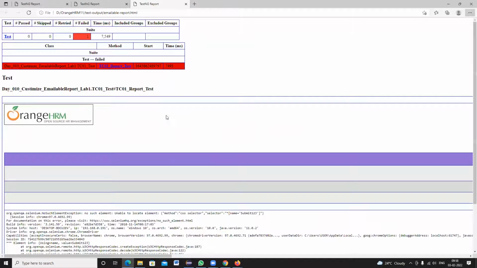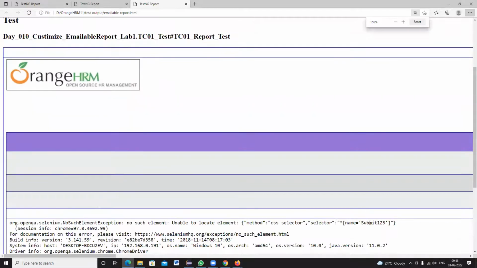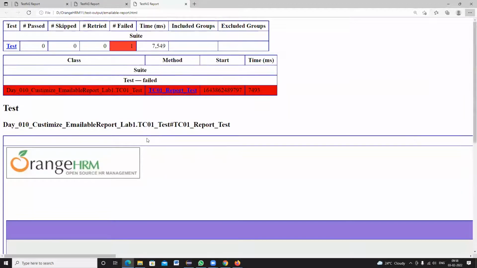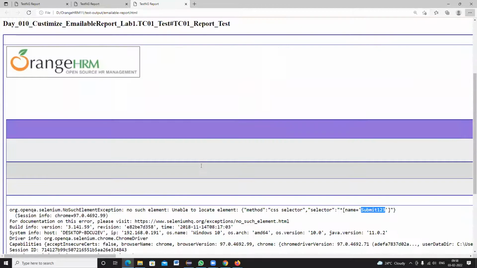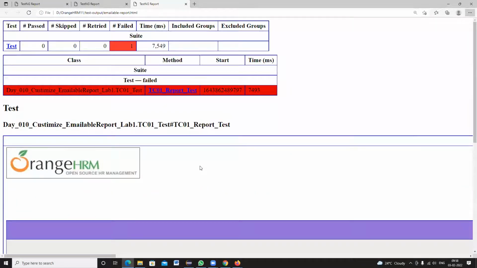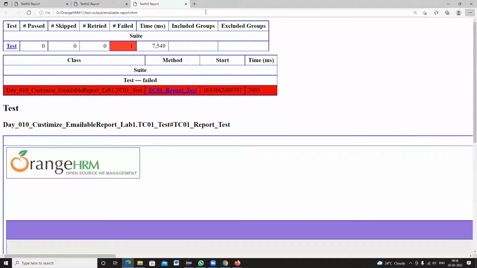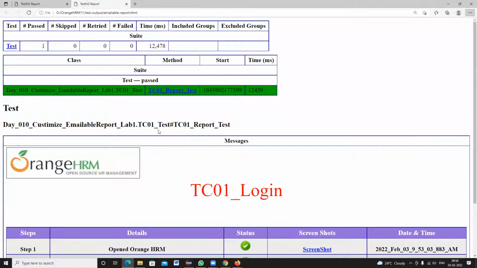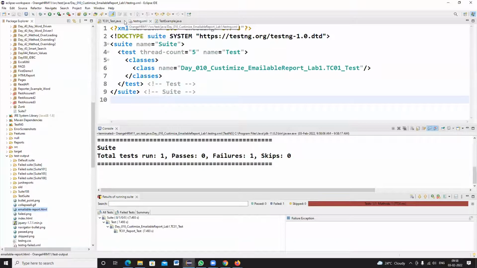So let's go to the emailable report. See here, nothing was generated. That means something went wrong in your program. The locator name is invalid, that's why nothing was generated. The program execution failed, and none of the log statements were generated. So that's what we understood. Okay. So it's easy to understand the reporting part as well. Now you have to fix that issue, and after that you can rerun it.